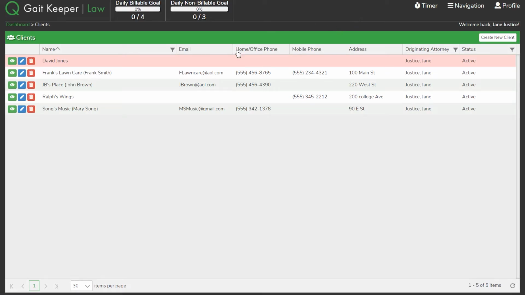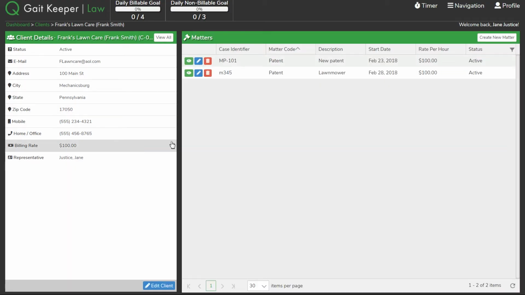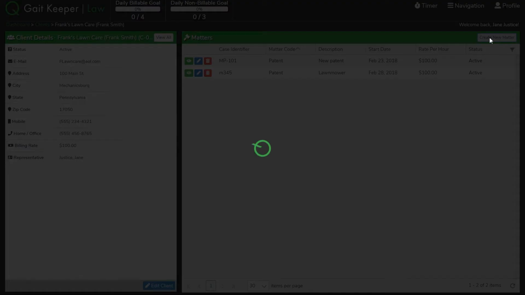Once you have clients created, you can choose the green Eye View button beside said client. This puts the client to the left and creates a window with the matters to the right. To add a new matter, you click the Create New Matter in the green header bar.